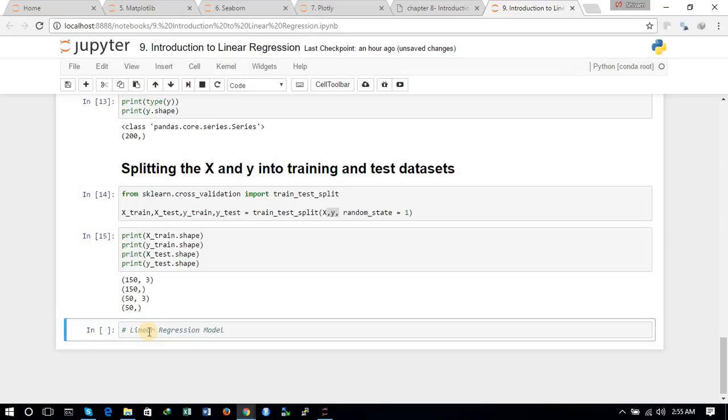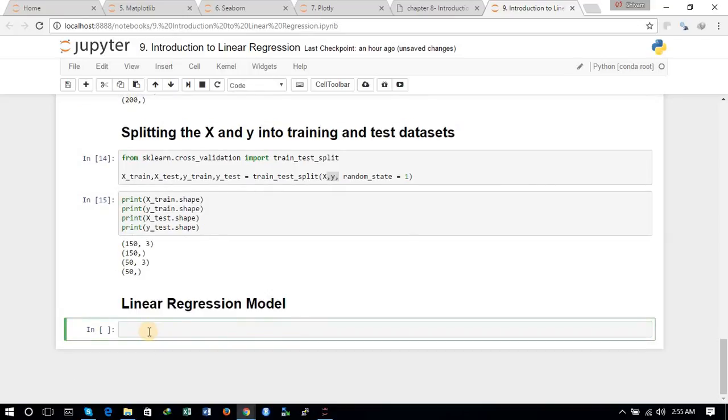A linear regression model. Now to build the linear regression model, we need to import the linear regression function from the sklearn.linear_model module. So let us just try to import it.